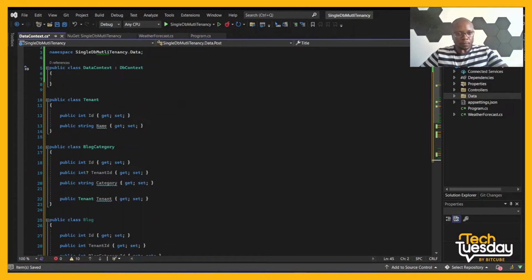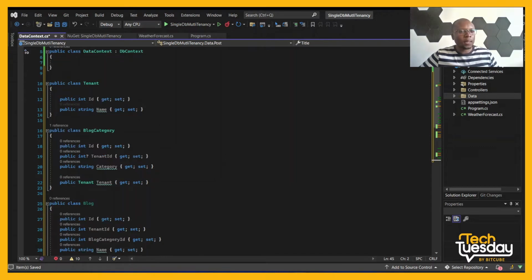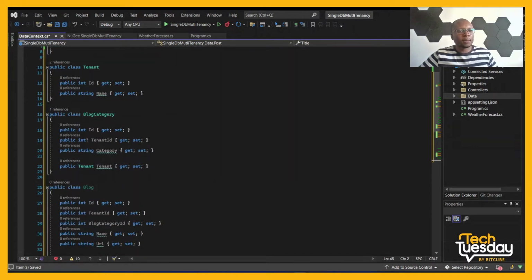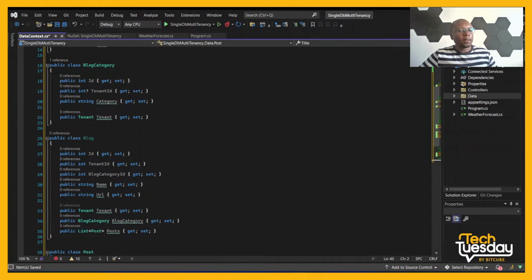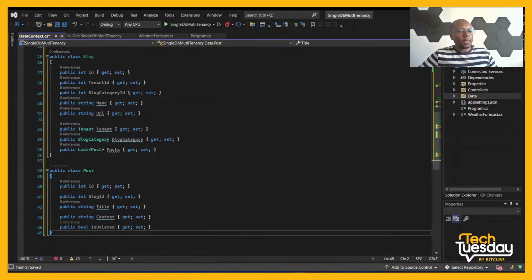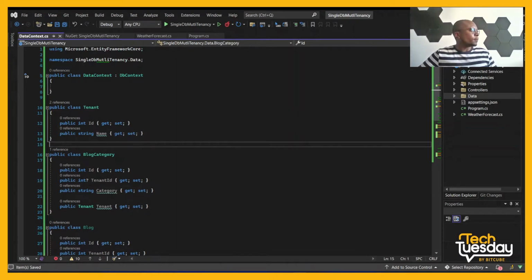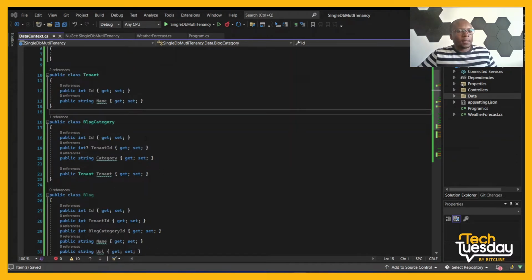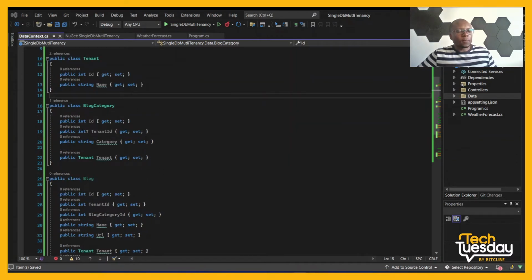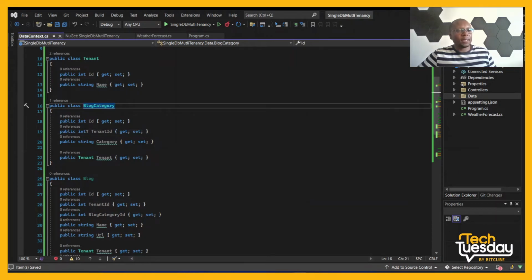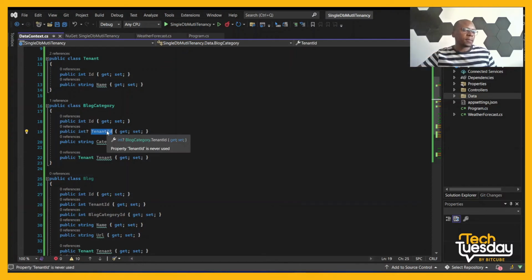Having had a look at that database schema, we can see here the entities that I've added: tenant, blog category, blog, and post. We just added them to the same file here, so we can have everything in one. Just one thing to note is that everywhere we want to implement tenancy, we've got a column called tenant ID.